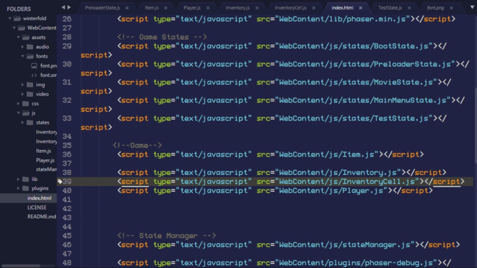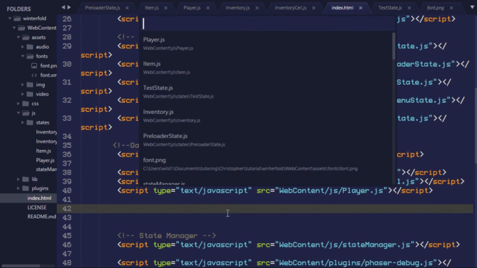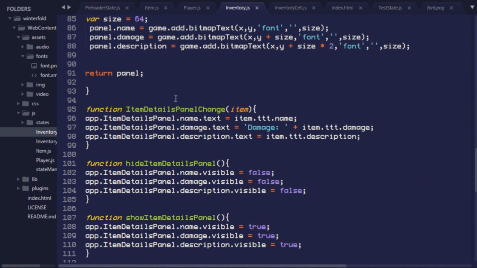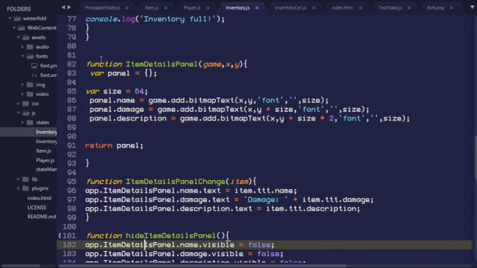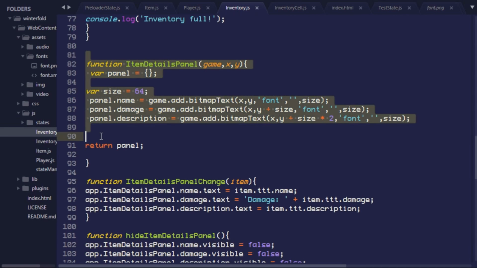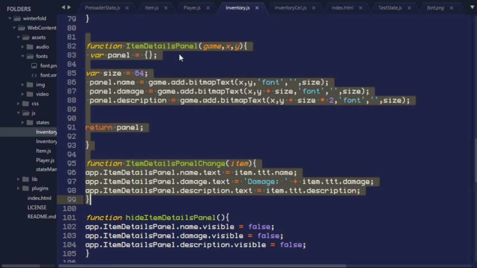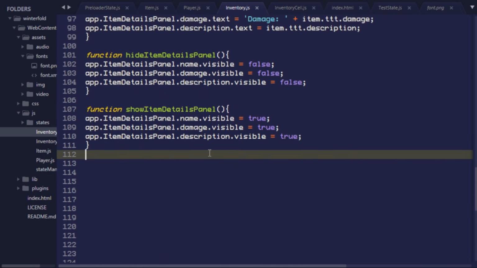Alright, now let's actually go ahead and create our player stats panel. So let's go into our inventory. Here we have also made our item details panel. We're just going to do the exact same thing, but there's going to be a few different things. I'm going to copy these two functions, the item details panel and the item details panel change. And I'm going to put them down here.